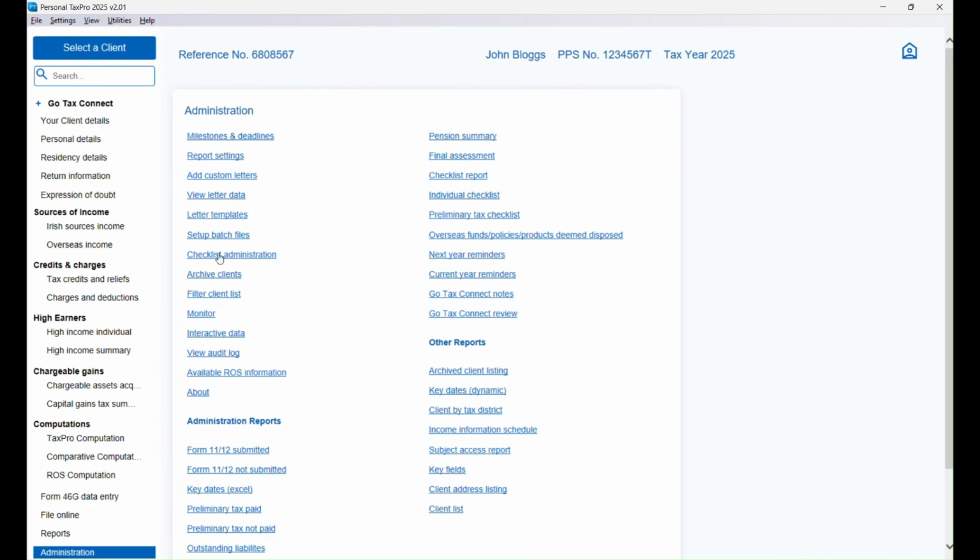On the left-hand side is links to access admin data entry or set up screens. On the right are the Administration report links, such as Tax Returns Submitted, Tax Returns Not Submitted, and Tax Connect reports. Click on the link to view any of these reports.